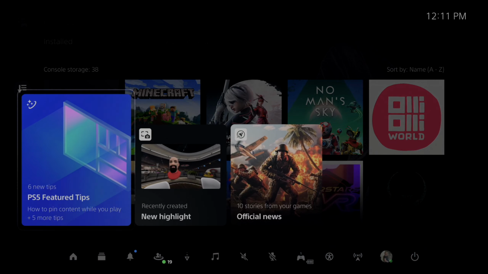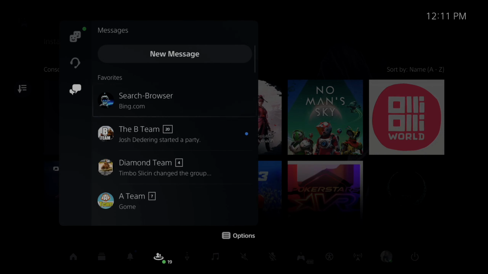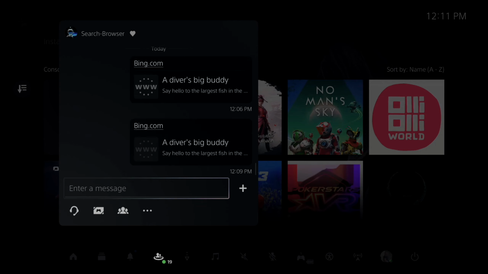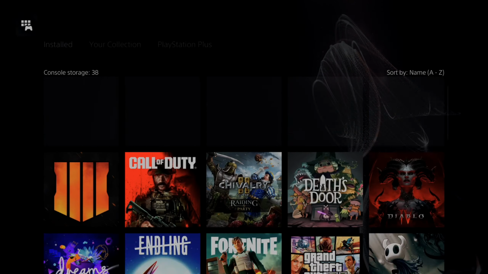Now at any point in time you want to re-access the web browser, you just open up the game base again, go to your messages, and it is right here and I can easily go to it. So it's just a simple workaround since there's no dedicated application.